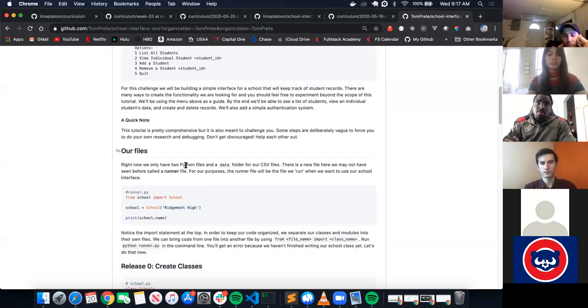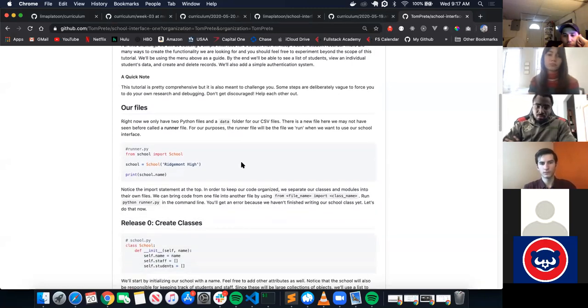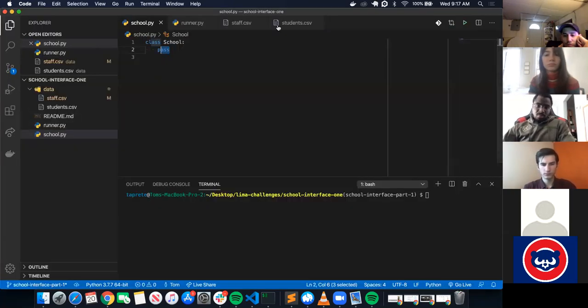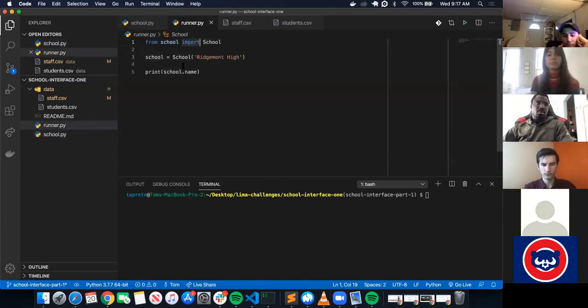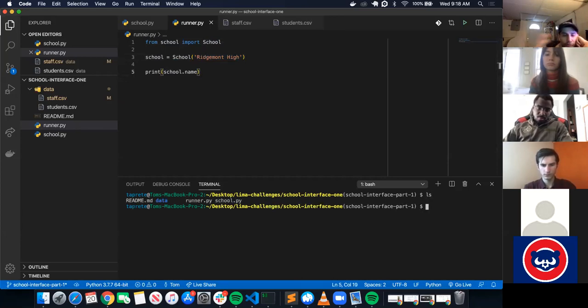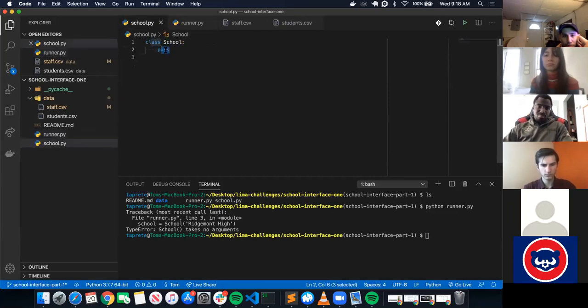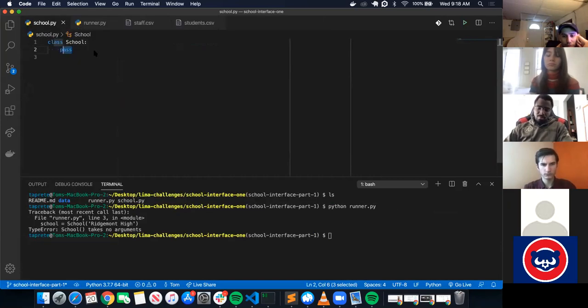All right, so right now we only have 2 Python files. Notice we have an import statement at the top, just looking at the runner. We're importing the School class from the school Python file, instantiating a new school called Richmond High, and then printing the school name. So I just want to run this runner. Oh, so it says school takes no arguments. All right, not yet, apparently, because there's nothing that we're doing with the School class yet.